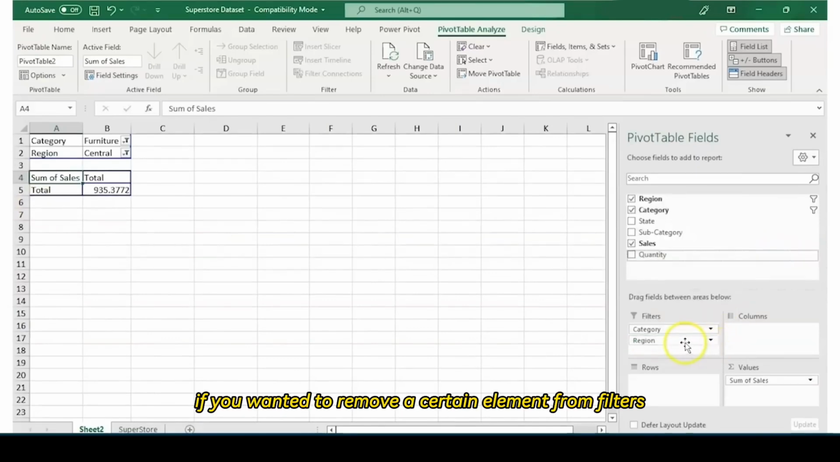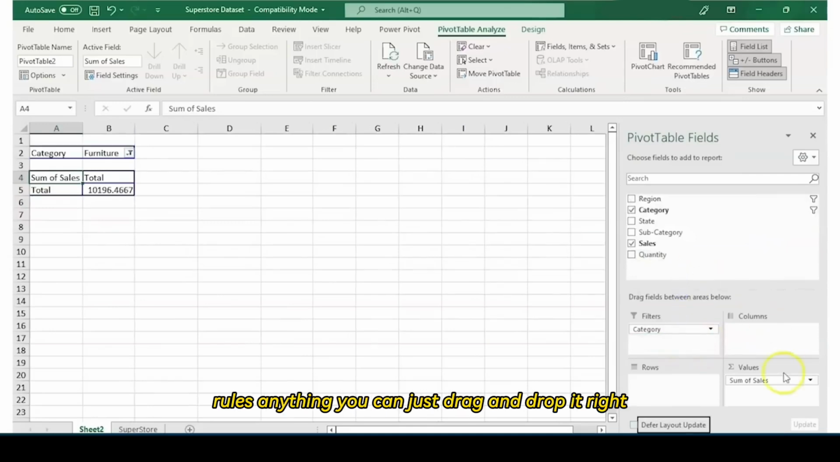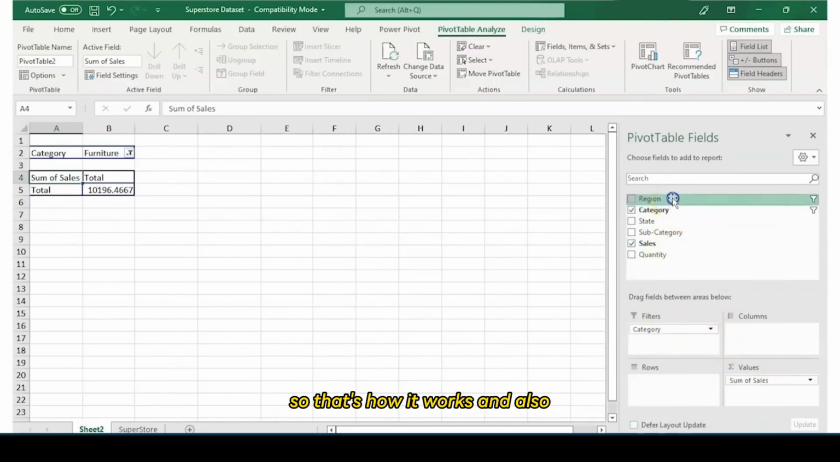You can also remove the regions. For example, if you want to remove a certain element from filters, columns, rows, or anywhere, you can just drag and drop it out. So that's how it works.